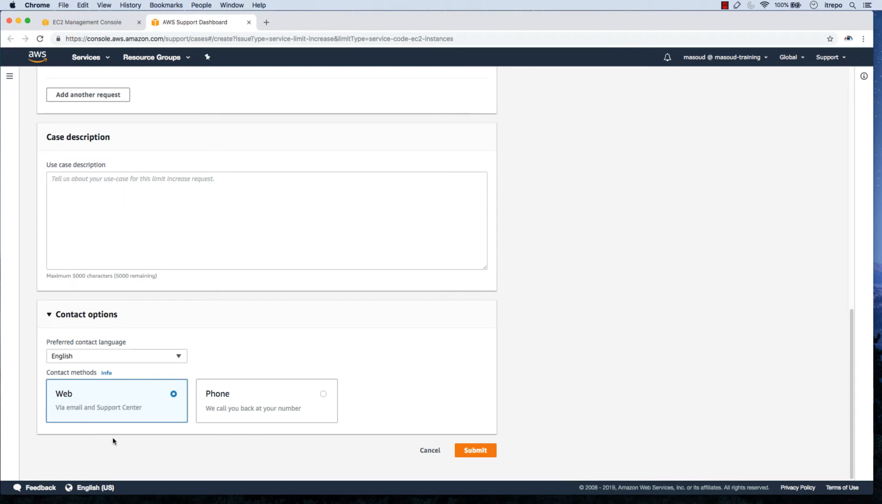And then you can say how AWS should contact you. You just select one of these options and click submit. In this case, basically you're requesting a new dedicated server. So this is requesting a dedicated server.